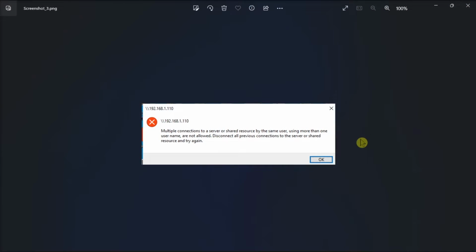When mapping a drive in Microsoft Windows, you may receive an error that says something like this. So if you're also experiencing the same problem, you can follow these steps in this video. For the first possible fix, restart Workstation Service.